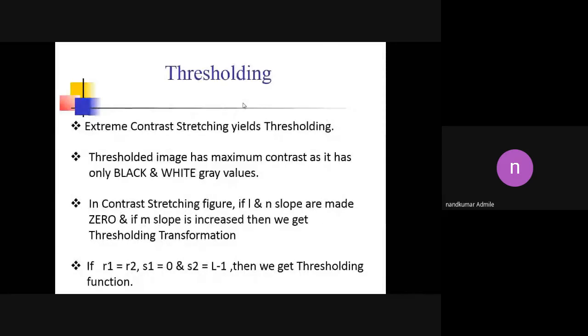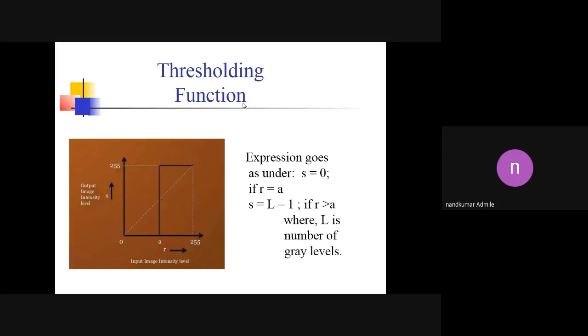Now move towards the third point, that is thresholding. What is meant by thresholding? As we study in various subjects also, what is a threshold? A threshold is one point. If the image ranges from 0 to 255 and we consider one point, we can take an example of how we can consider the thresholding function.